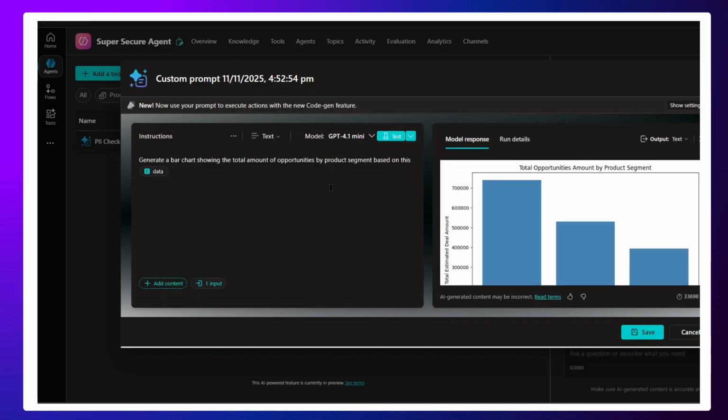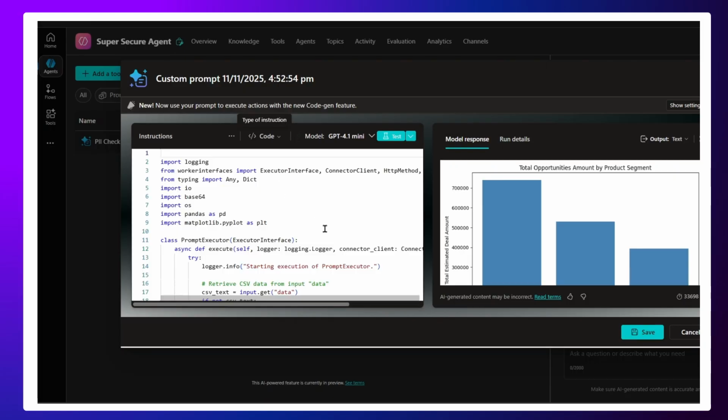So let me minimize this. Now this is a simple prompt, right? If I click on text over here, I can see text. Now if I click on code, I can actually see the Python code. So what happened is, you wrote a prompt, the LLM interpreted the prompt and generated a Python code, thought about adding different libraries, because our prompt was very simple. So if you see, these are simple libraries which have been added, like matplotlib for plotting a graph, pandas, OS, base64, IO for some operations and calculation.